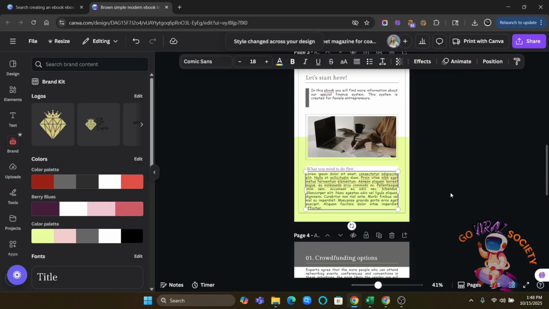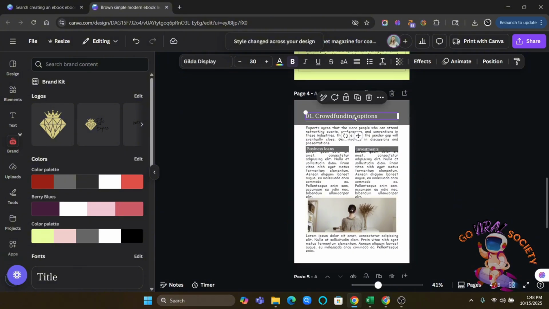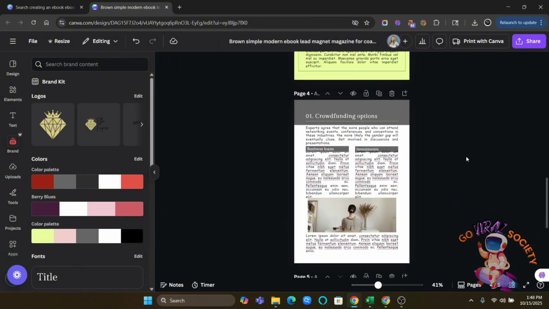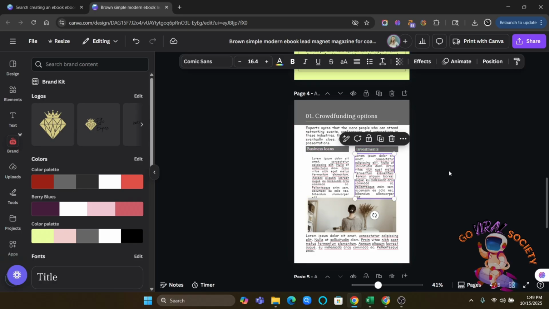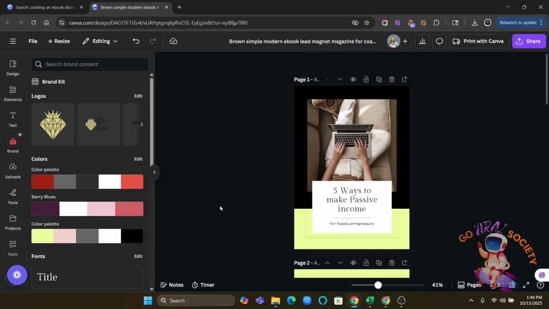Change all. Okay, there it goes. So we have Gilda and then we have our Comic Sans, which is okay. So it took a little while, but then you go to change all and so on. All right. From there, you can just edit it the way that you want. Five ways to make passive income.